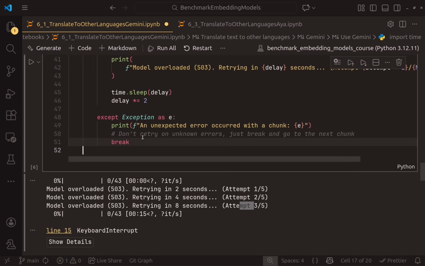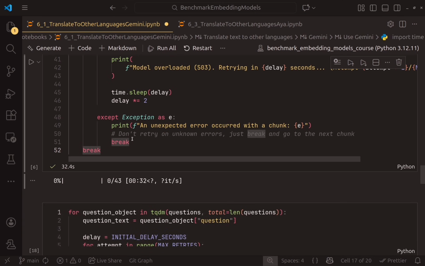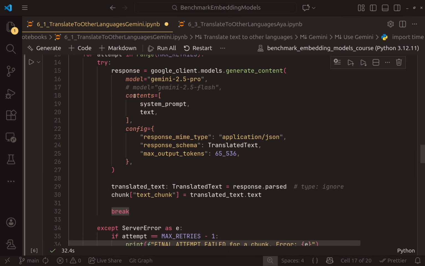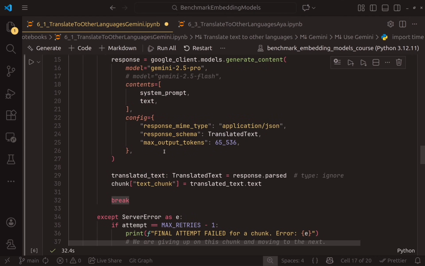So let's run this. I will add a break statement here to translate just one chunk. And let's see if this time it's going to work. And yes, it did work. You can see that we didn't get any error, and this inner loop stopped after getting a successful iteration. And here, I take the translated text and put it back in the dictionary.